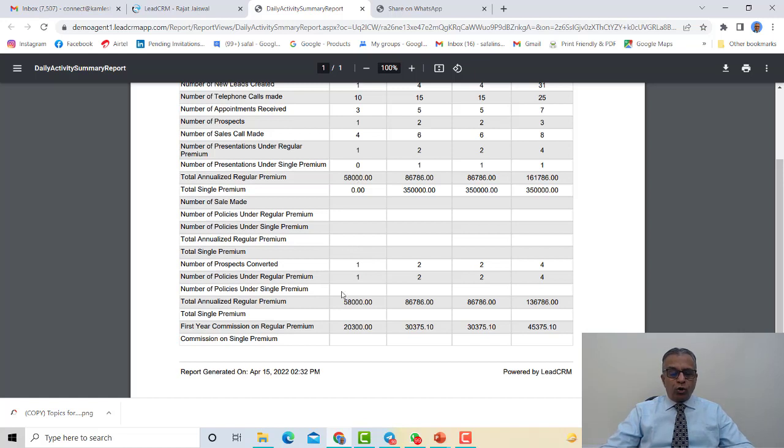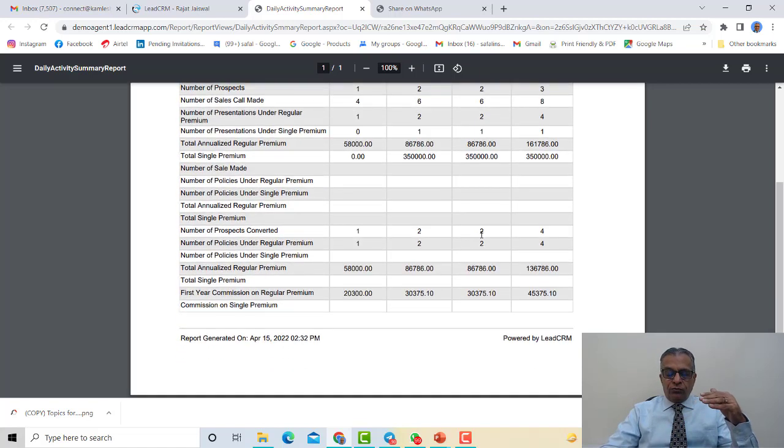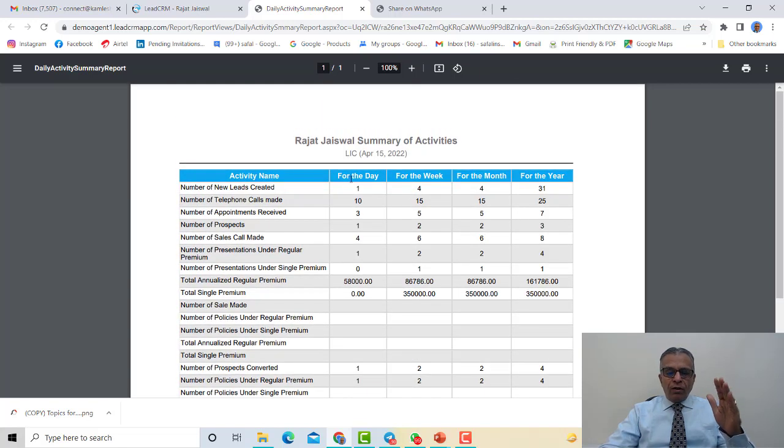Number of prospects converted 1, policies 1, total premium 58,000, and first year commission is 35%, that is 20,300. This is for the day, and this will also show for the week. For the week, how many leads you have created, for the month, how many leads you have created, and for the year, how many leads you have created. All the data will also be shown for the day, for the week, for the month, for the year.